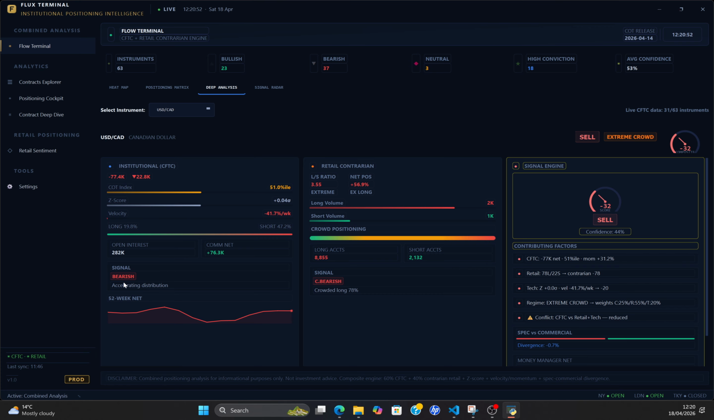So anytime the retail traders are going bullish or buying it, I'm selling it. So this is where the retail contrarian is coming in, evaluating the retail trader positions for their long and short volumes, and this is very important to look at. So this one tells you bearish. Why is it bearish?